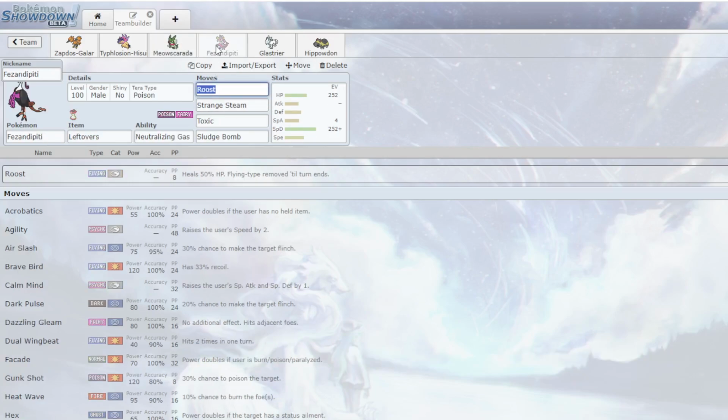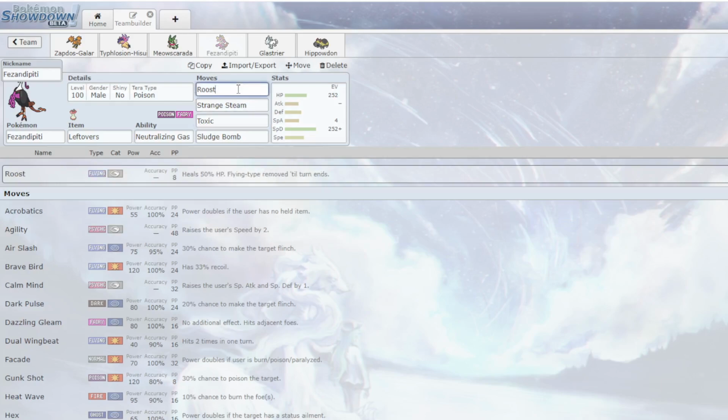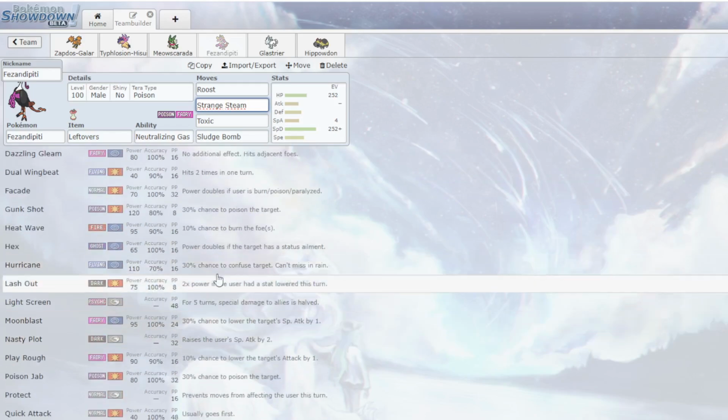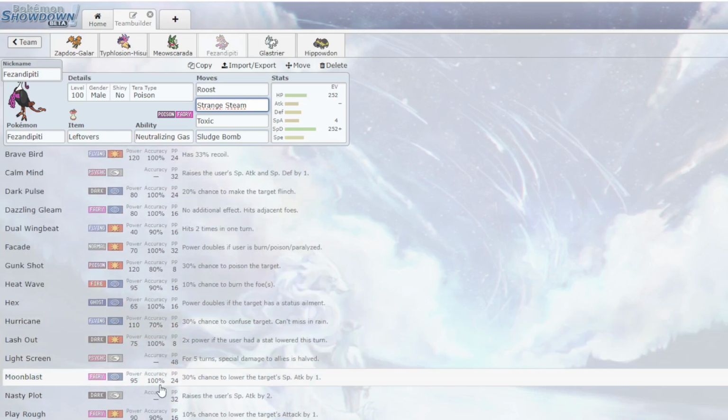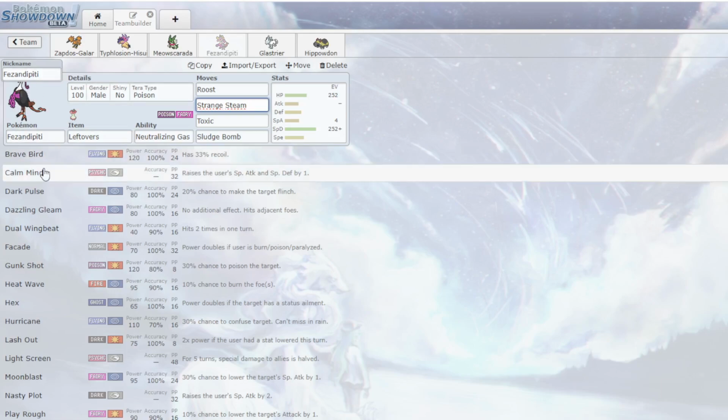Then, Dragalge... Fazendipede. I actually gave the ability of Galarian Coughing. Galarian Weezing, sorry. Because Neutralizing Gas in a thing that's all about sharing moves and abilities, like getting rid of abilities, sounds very, very solid. This is already a good special wall. Toxic Chain is nice, but I can also just give it Toxic. And then I have Roost, Sludge Bomb, which it naturally had, and Strange Steam, which has a 20% chance of confusing, and it's also 90 base power. So it is just a better Dazzling Gleam, a slightly worse Moonblast, I guess. But yeah, Strange Steam is kind of interesting to use here. There's only two Pokemon with Poison Fairy, so it's fun that Fazendipede has something to share with.